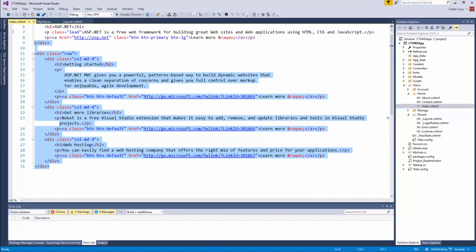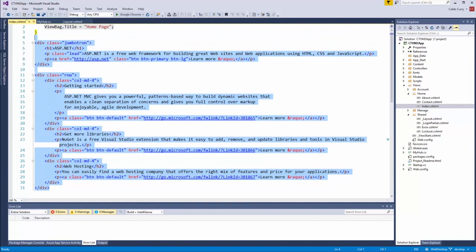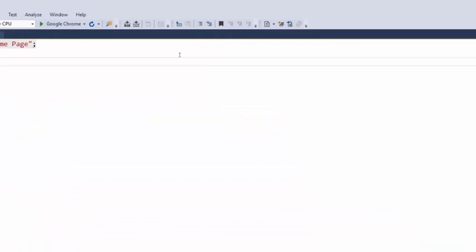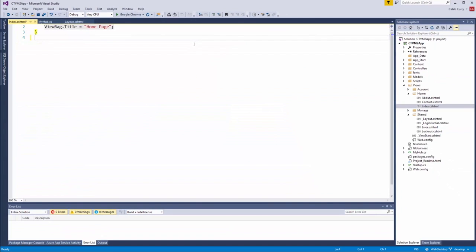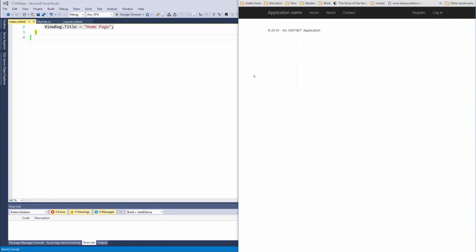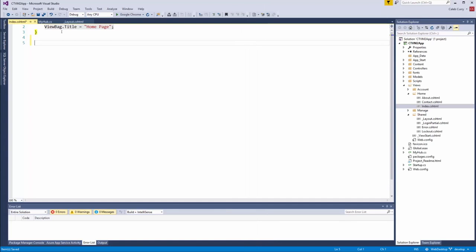So you can comment this out or you can just delete it. It's up to you. To comment it, you can just click right there, Control E, C. But I'm just going to delete it. So now if you save that and go back to our web page and refresh, you can see that the web page is going to be much more bland. Pretty bland. So the next thing we're going to need to do is type in some scripts to make our SignalR work on the client side.